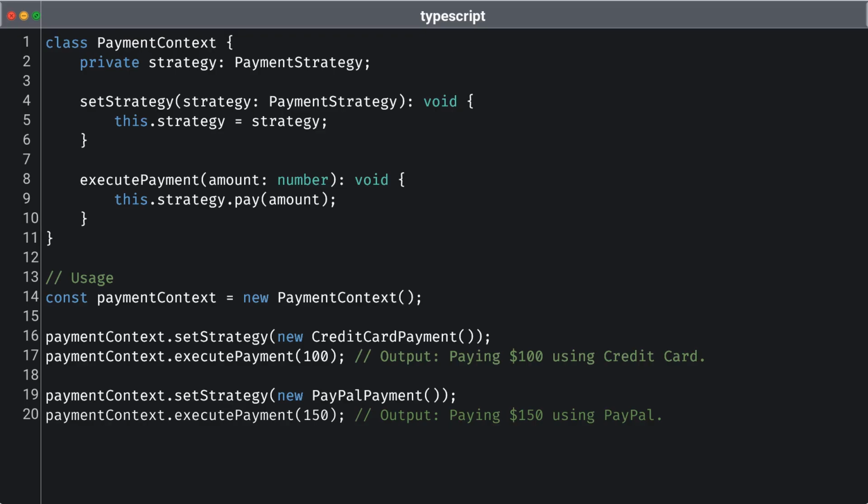Subsequently, we change the strategy to PayPal payment and execute another payment of $150. Remarkably, the entire process remains unchanged in terms of the client code, showcasing the strategy pattern's core advantage: flexibility in behavior without modifying the existing code structure.